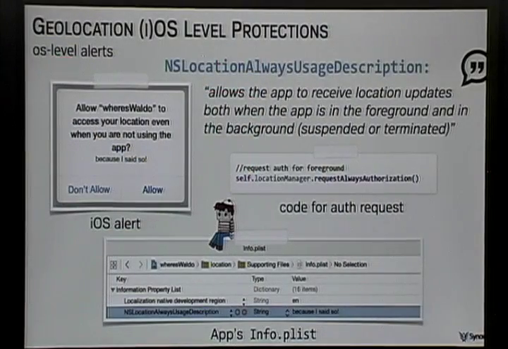Now, the second way allows the app to access the user's location always. This makes sense for things like navigation apps or others that continuously need to access location data, even if they're suspended or in the background. So again, you set a key. It's a similar key. This one is called NSLocationAlwaysUsageDescription. And then you invoke the requestAlwaysAuthorization function at runtime in your app.